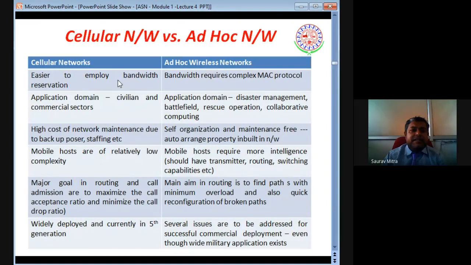In a cellular network, it's easier to employ bandwidth reservation, because every cell phone is given some bandwidth, so transmission and reception of data is ensured. Whereas in an ad hoc network, bandwidth requires a complex MAC protocol. A lot of sensors are deployed together in one place, all asking for the same bandwidth. If more sensors are deployed, the bandwidth assigned to each sensor node becomes very narrow. So in an ad hoc sensor network, bandwidth requires a complex MAC protocol.